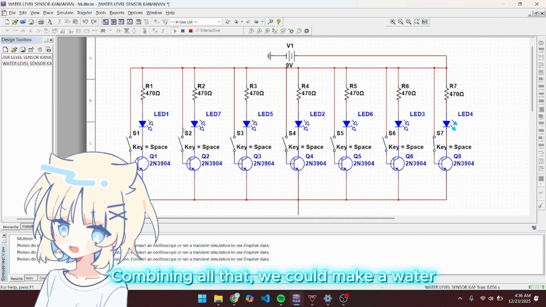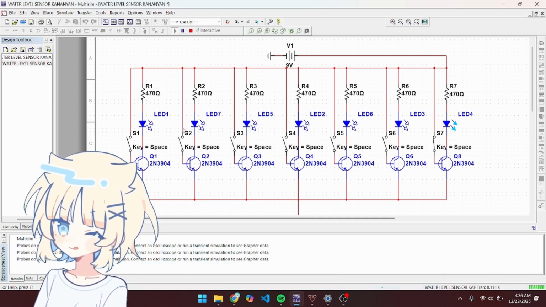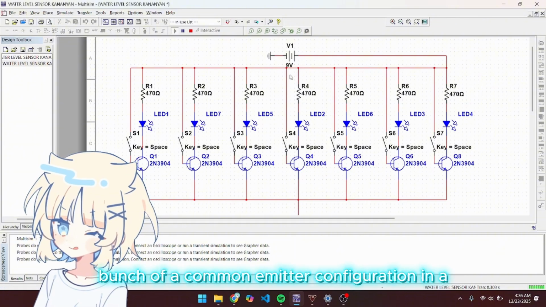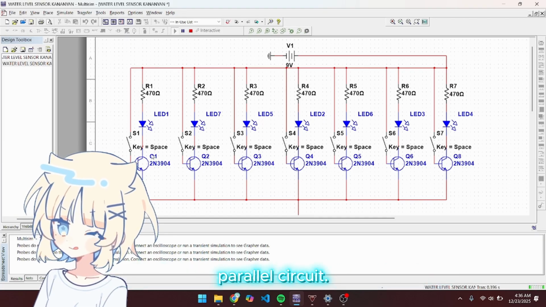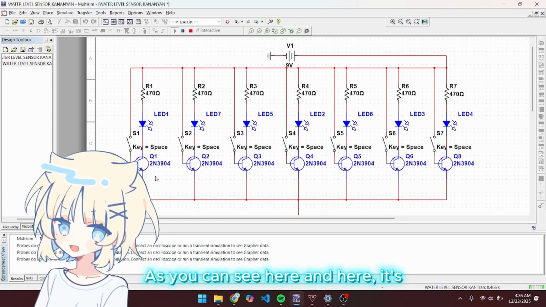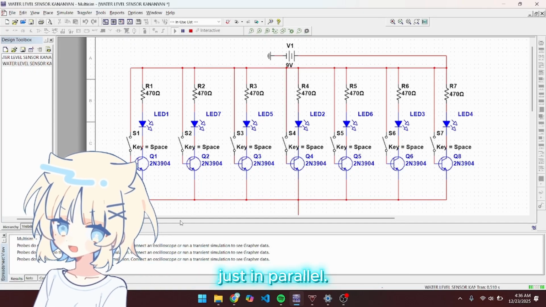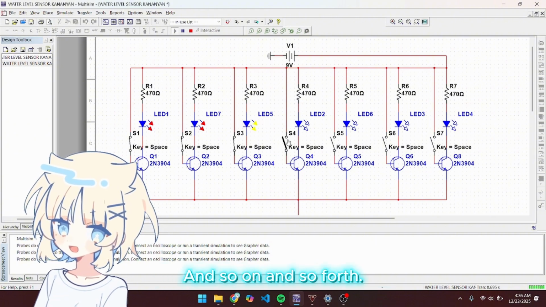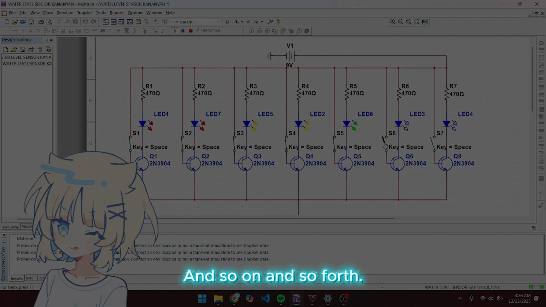Combining all that, we could make a water level indicator. It's called a water level indicator because it can indicate water levels. As you can see here, it's just a bunch of common emitter configurations in a parallel circuit. If this has water, it will turn on. If this has water, it will turn on. And if this has water, it will turn on, and so on and so forth.